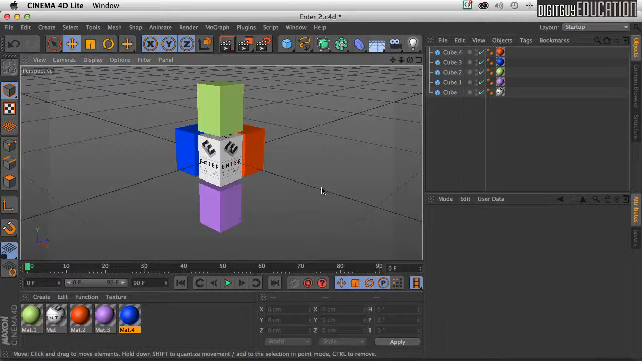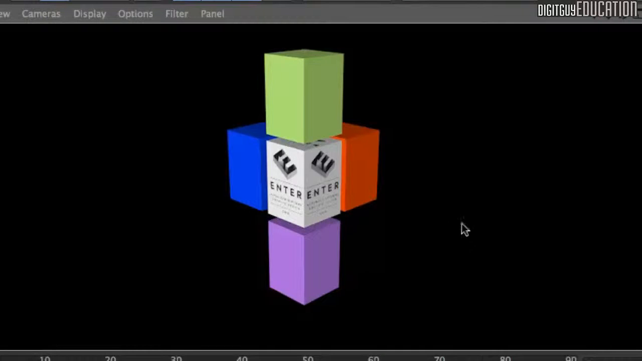What we're going to do, we're going to separate those cubes by animation, and then we're going to add a camera and fly through it. But before we do that, let's Apple R to have a look what it looks like. It's looking pretty good. So that's our setup. We've set up our scene. It's now time to get animating, and we'll do that in the next video.